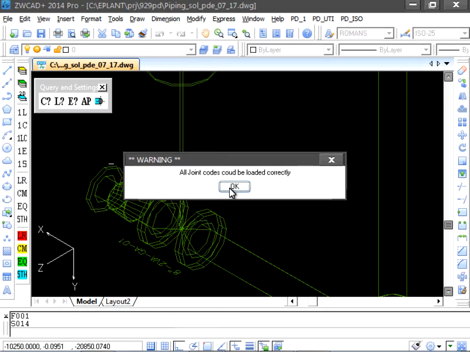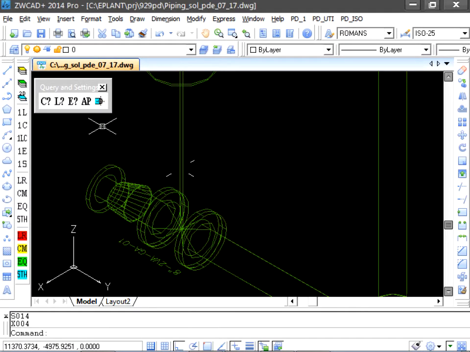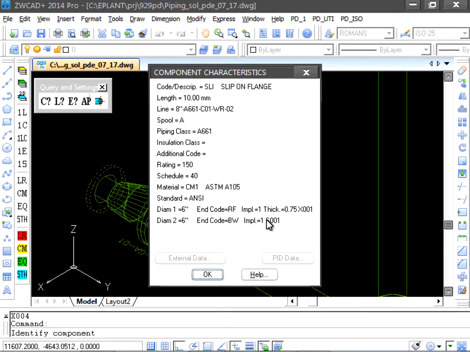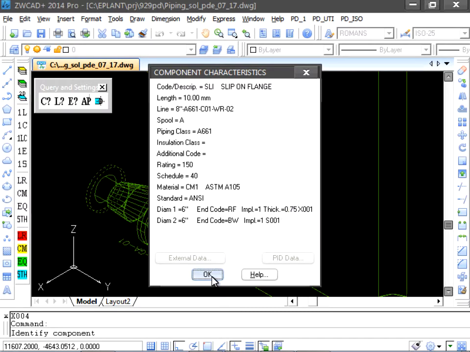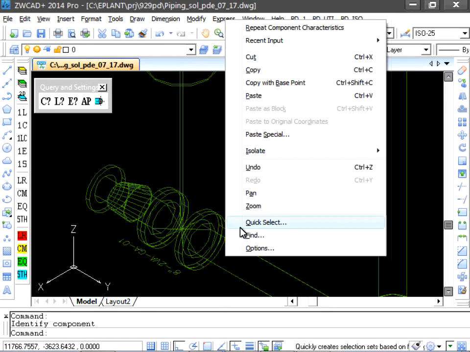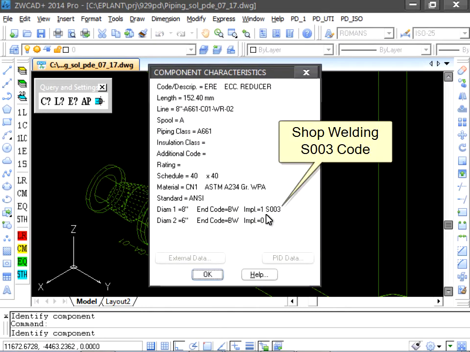The codes have been generated. We can see those codes in the component characteristics. In this case, the flange welded end has received the S001 code. The eccentric reduction has a code also.